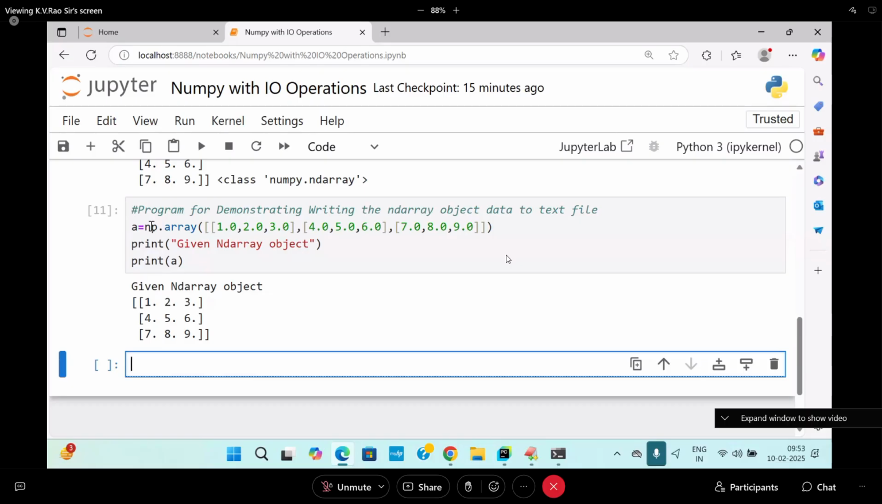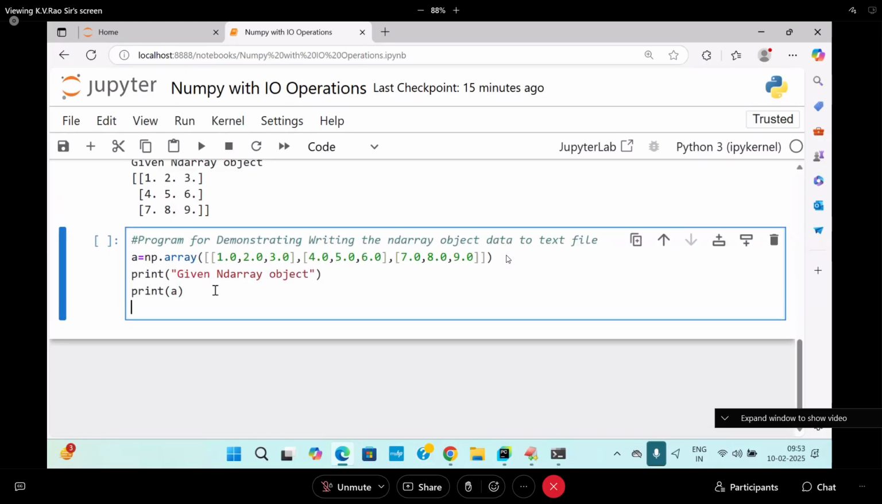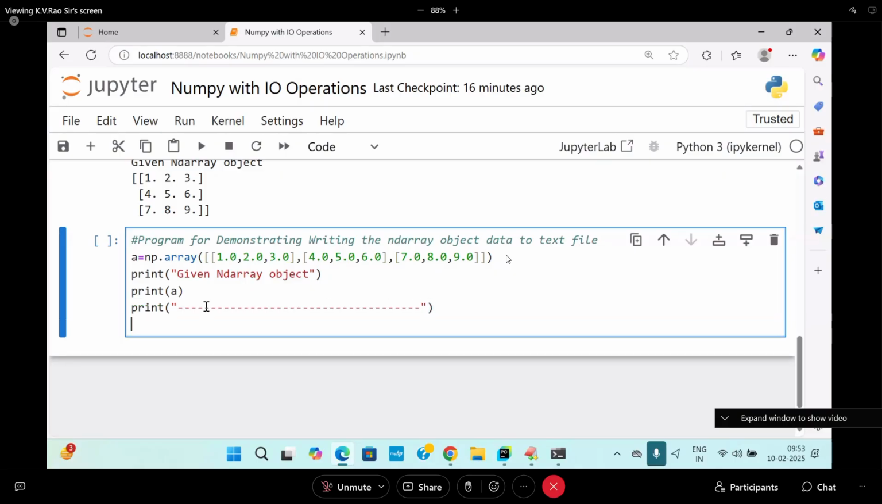This data I want to write to the file. Tell me how do you write to the file? How to go for writing the data to the file? So this is my data, it is available. So save the data to the file. How do you save it?